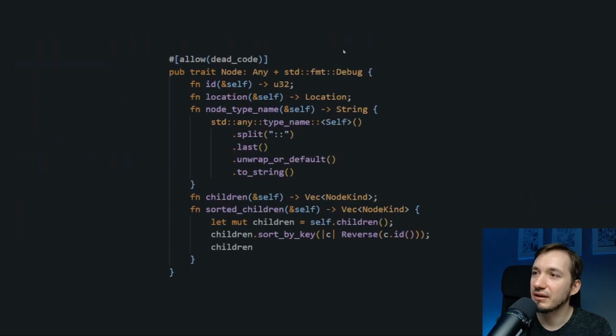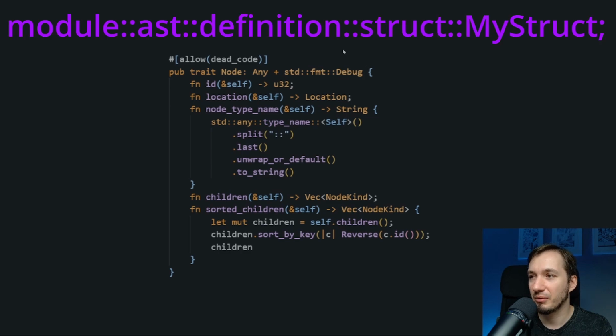Now let's take a look at the AST node type internals. This is a trait specific to the Inference compiler, but actually I used it in several other projects. So a node is a trait with the following functions defining itself: ID, location, node type name. Here the std any type name function is used to take an actual type name from the Rust code. Meaning, for a type with the qualified name, for example, module AST definition struct MyStruct, it returns the latter segment, which is MyStruct.